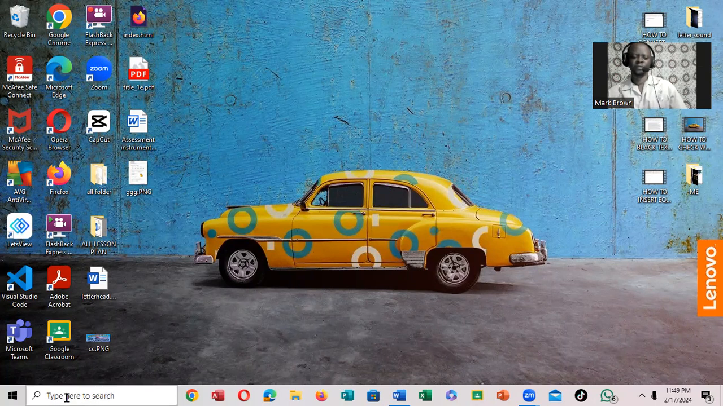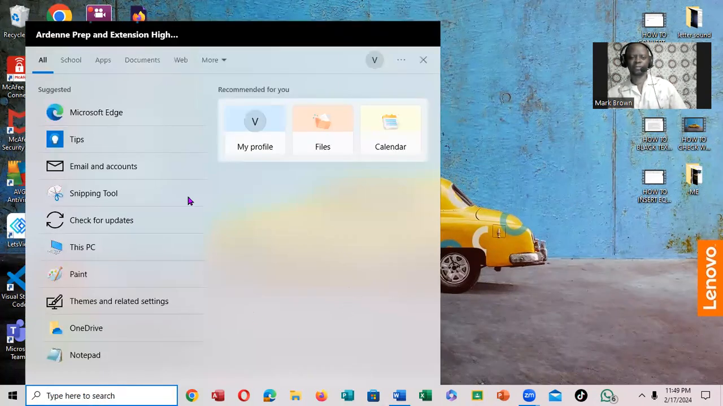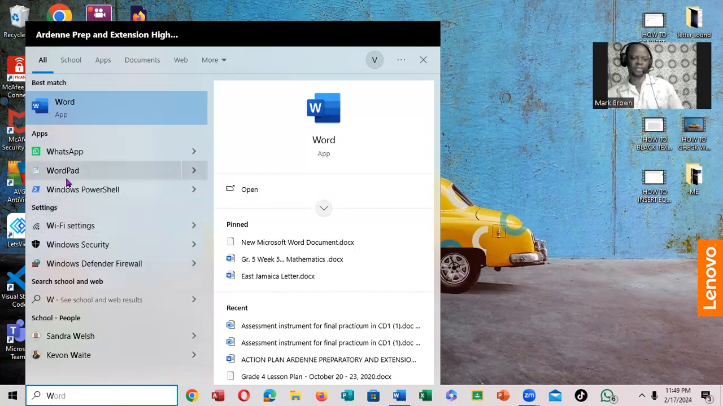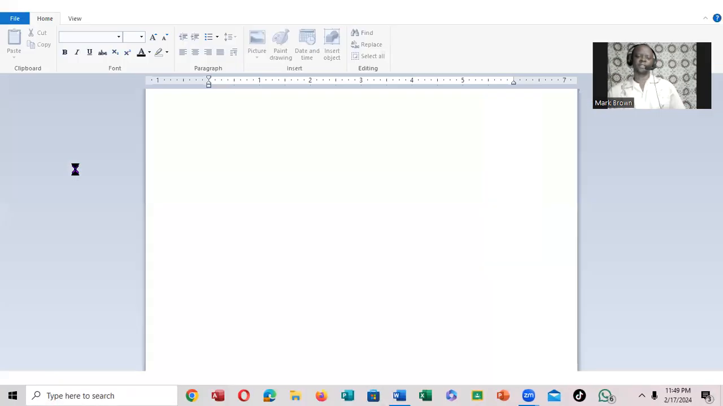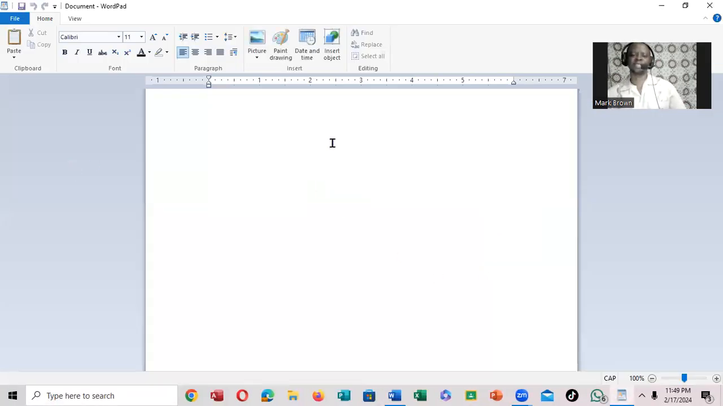We're going to come right down here to the bottom left of the screen, where it says "Type here to search." I'm going to click, and you notice it brings up this particular section. What you want is Wordpad, so you're going to type Wordpad, and you notice right here, this is Wordpad. Now, there you go. Notice it actually looks like Microsoft Word, but this is not Microsoft Word. This is Wordpad. So if you don't have Microsoft Word installed on your computer, you can actually use this Wordpad.